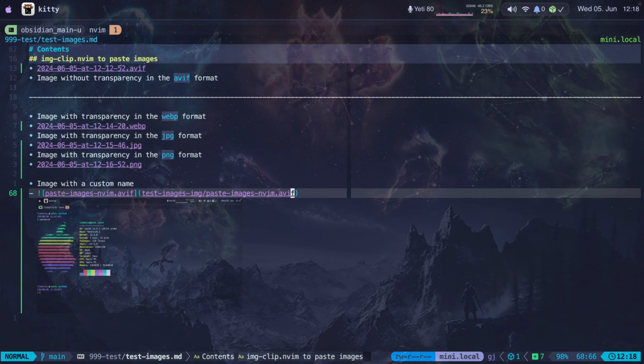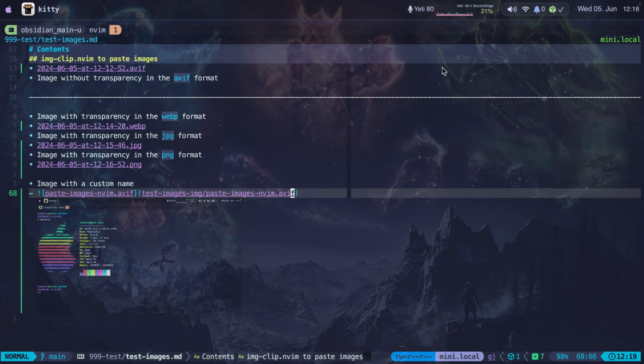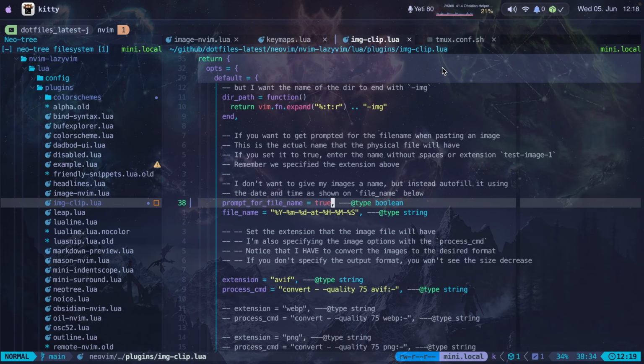Let me go back to Finder so you can see that. Here's the last image that we pasted. The extension was added automatically, and this is the name that we configured. The name is also shown here. So it's up to you. I don't want to be typing the names for each one of the images. So that's why I set this to false.